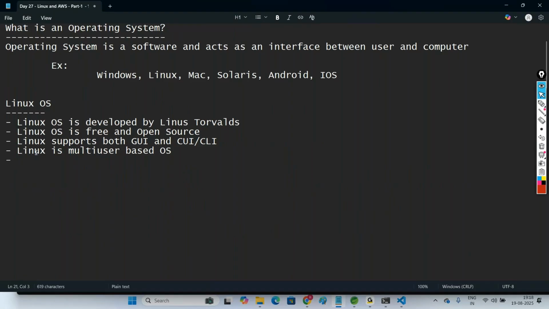And one more advantage is, when we go with Windows, Windows is not totally secured. That's the reason we have to install antivirus software in our Windows operating system. Because Windows is not highly secured. Whereas Linux is more secured, because it is virus free. No need to install any antivirus in the case of the Linux operating system.